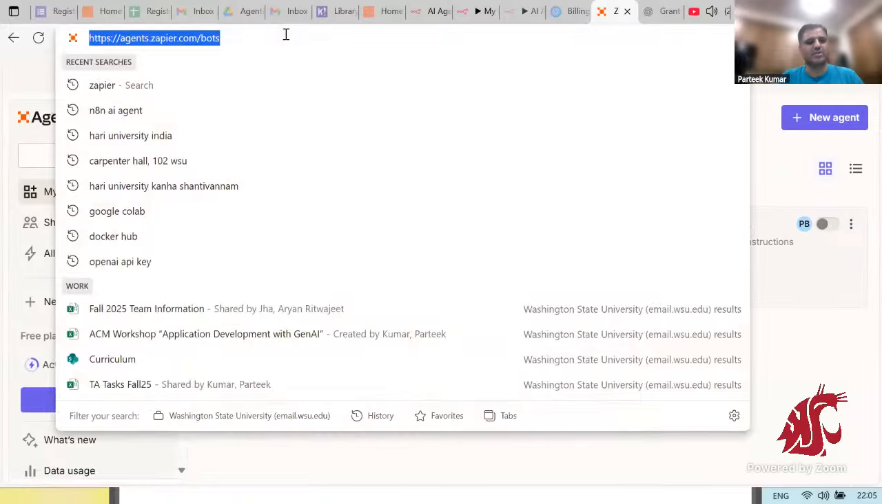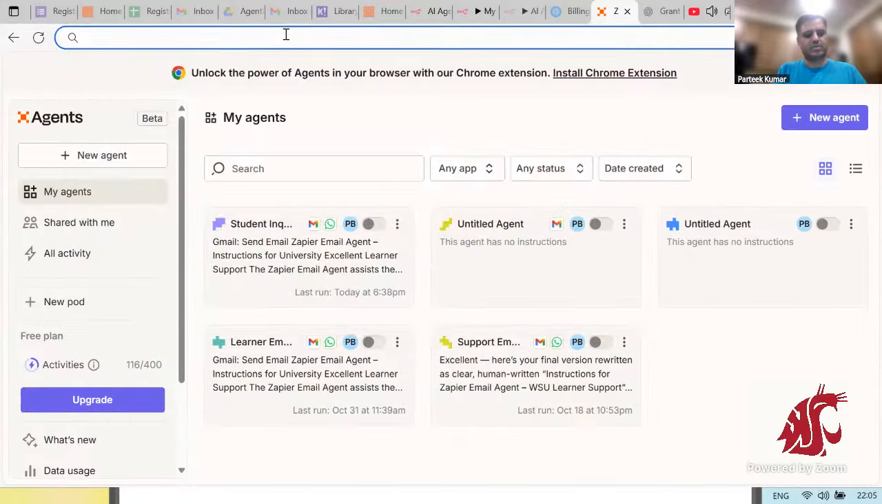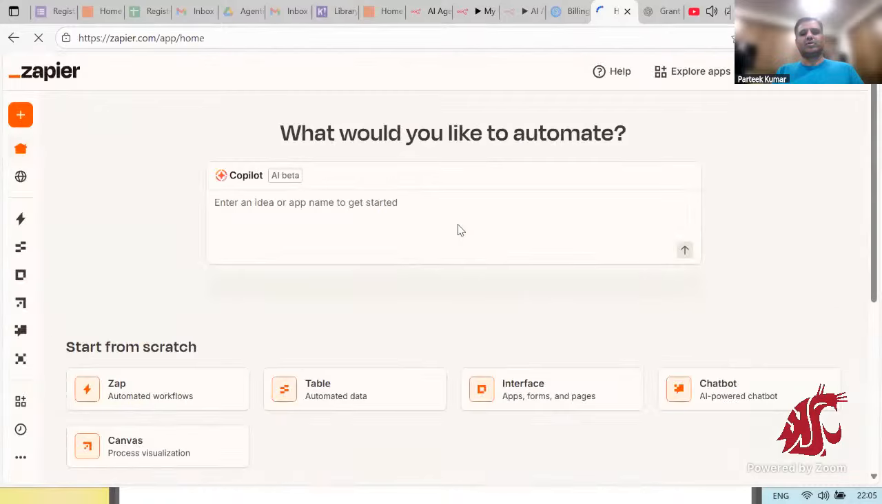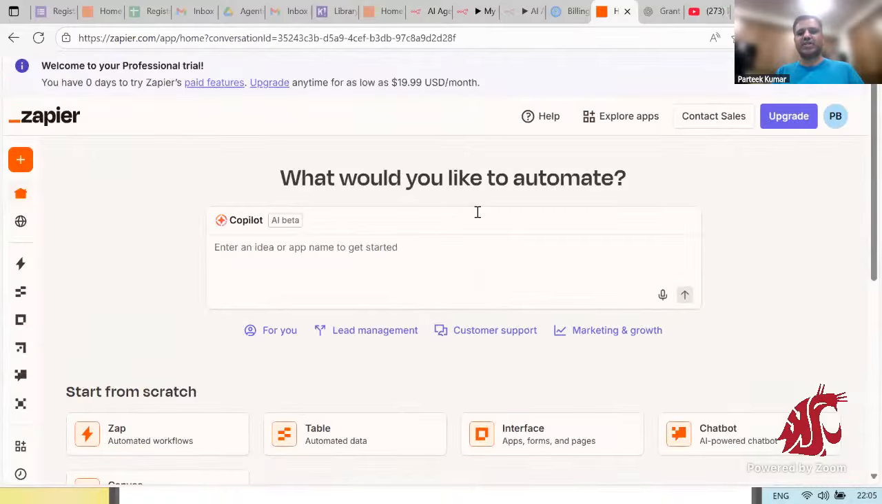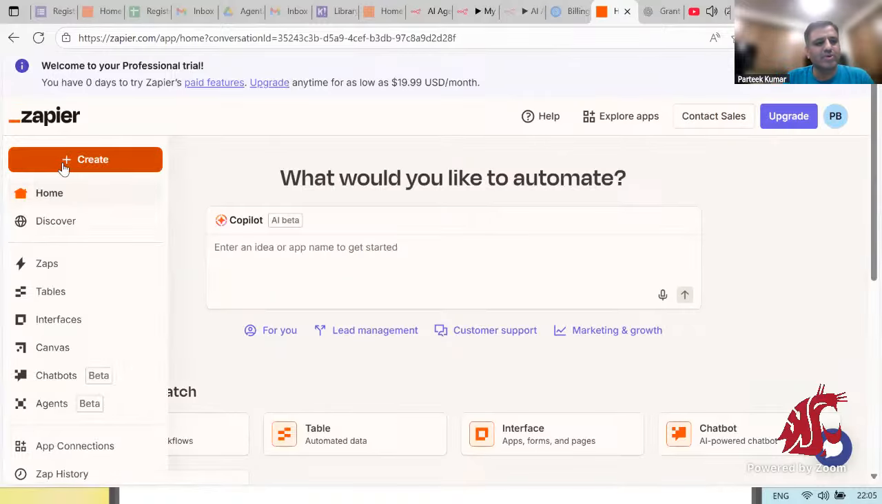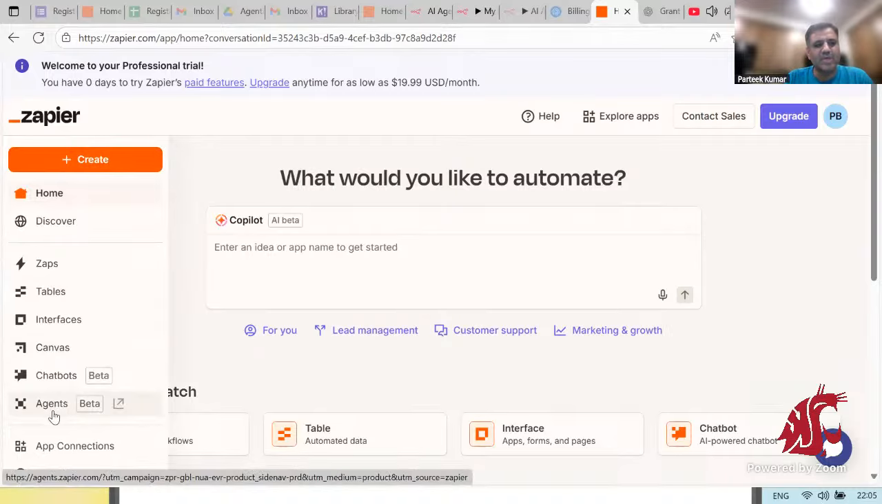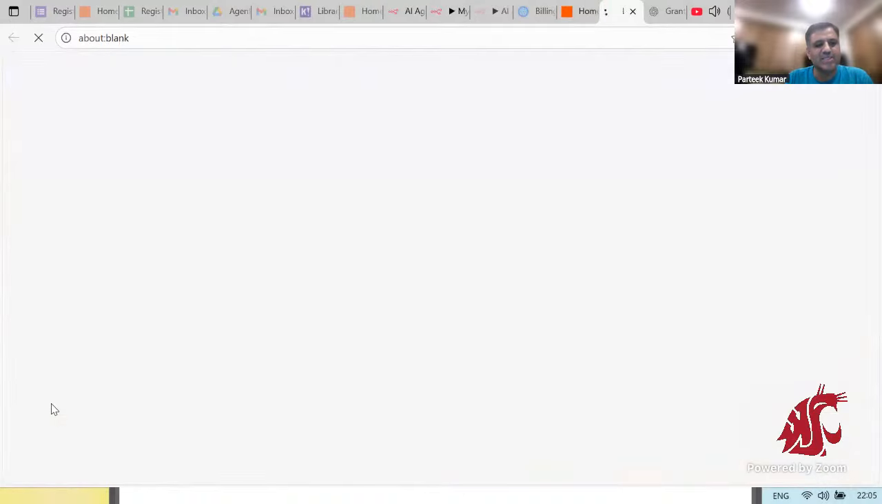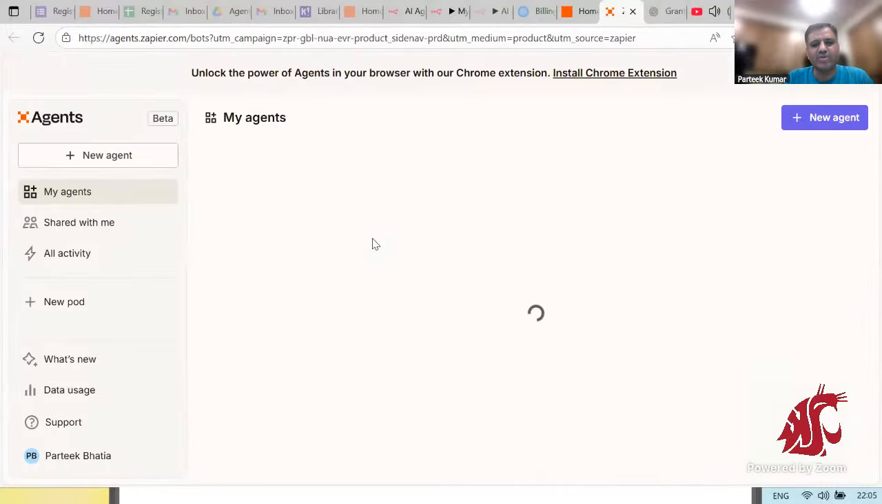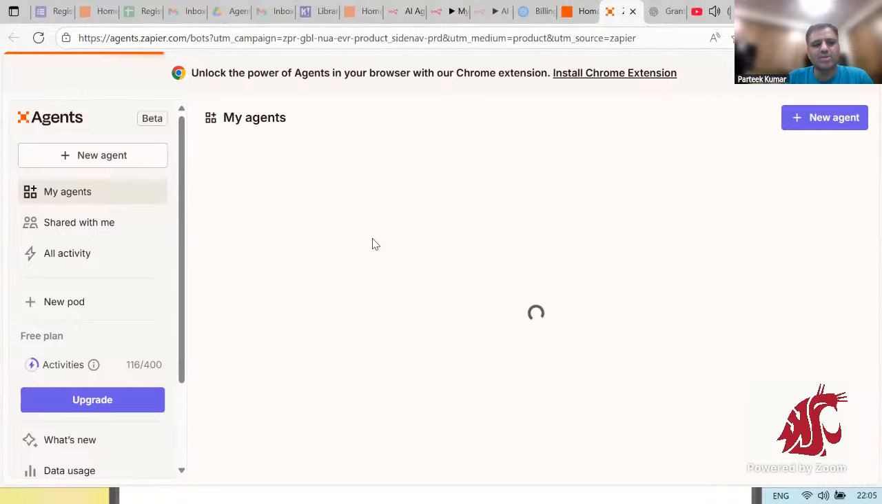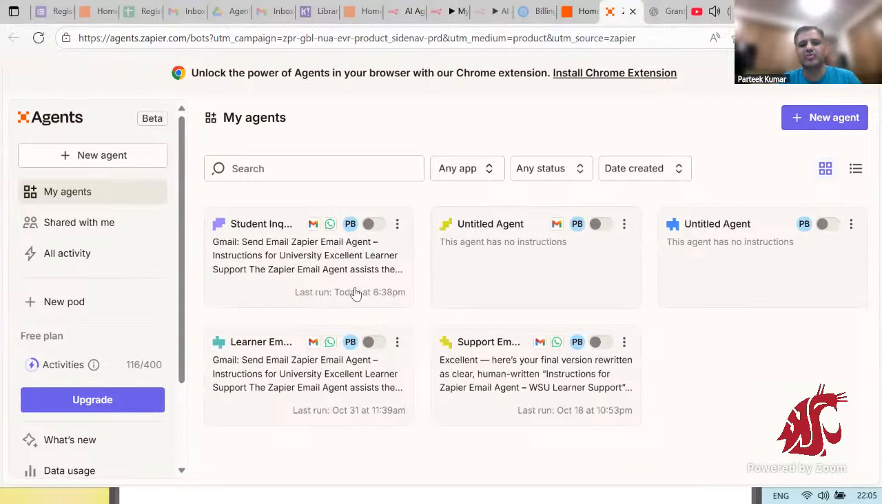Let's first go to the... So this is zapier.com. This is, I think, the first window you would be getting. Here you have a plus sign. So go there, and there is something called as agents. So please follow that step. Under plus, we have agents beta. Please click on that. So this is the agent that we are going to build now. So you can see there is an option for new agent. So we can go with this new agent.